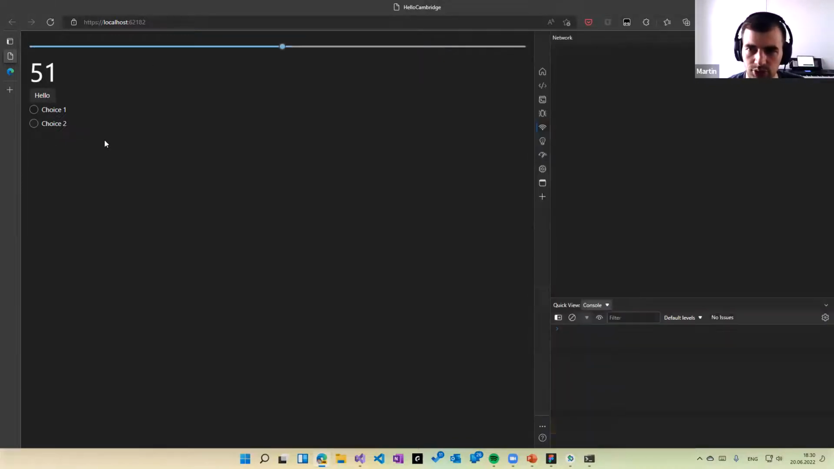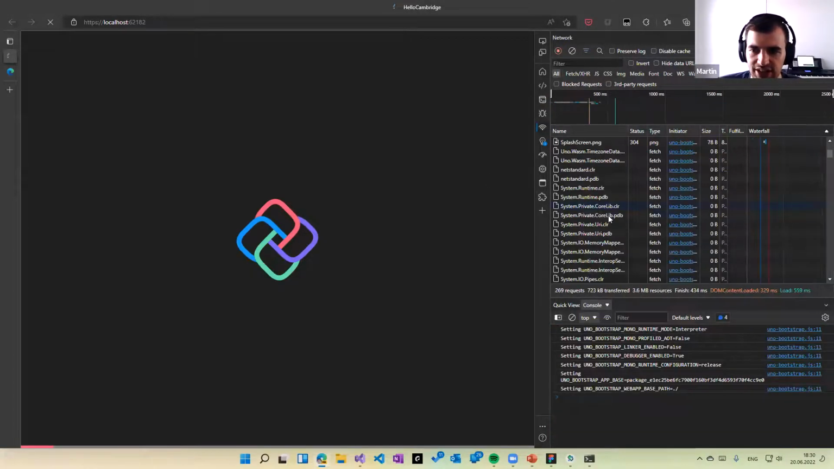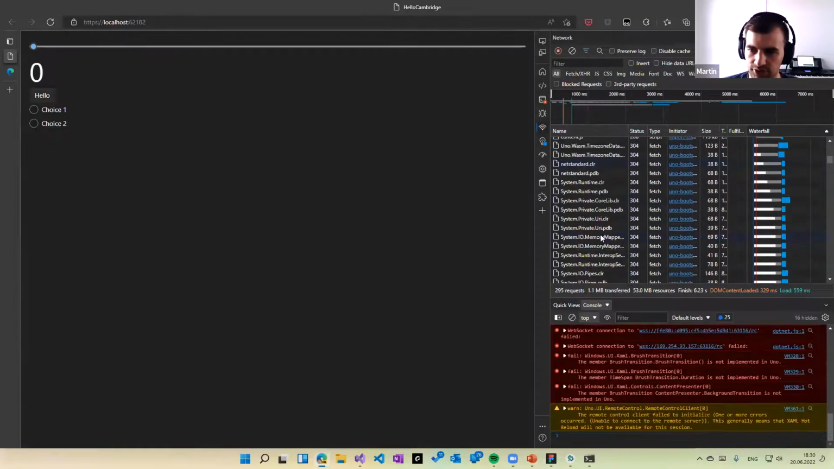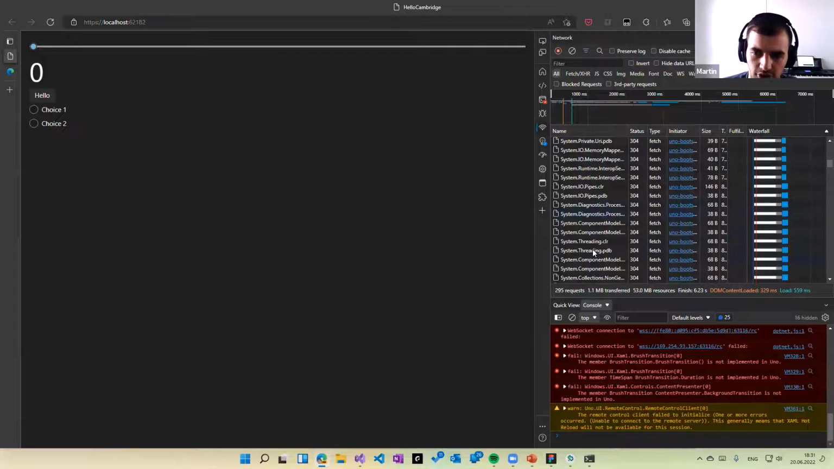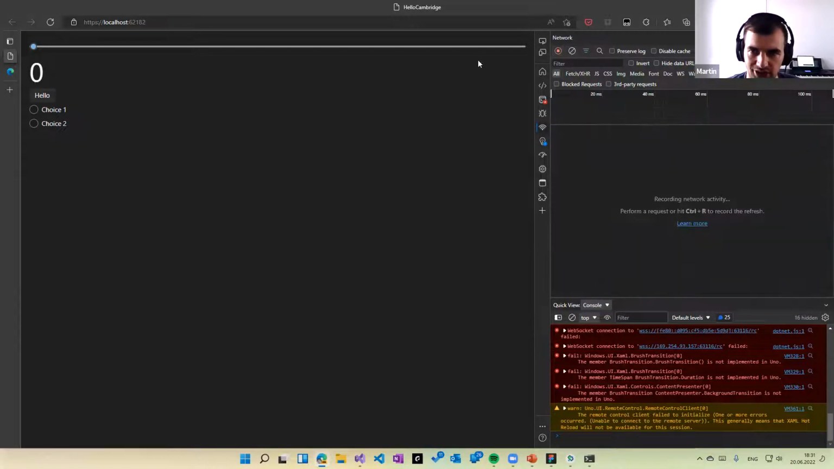So if I go to developer tools and go to network and actually refresh the page, you can see it loads all the familiar things like System.IO and System.Runtime, System.Diagnostics, and so on. It loads all of these classic .NET libraries into the browser, and then it's all running locally on the client. So there is no need for a server just for the initial load, but then you can run the application locally without any changes. So this is the WebAssembly version.